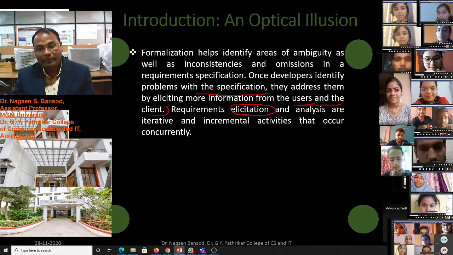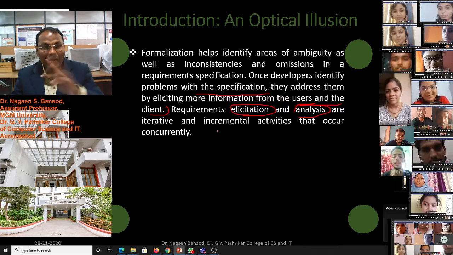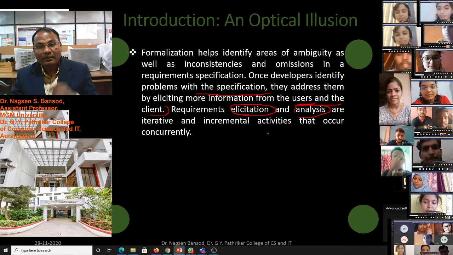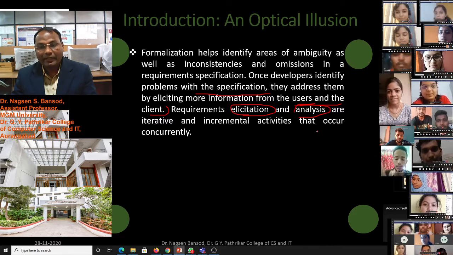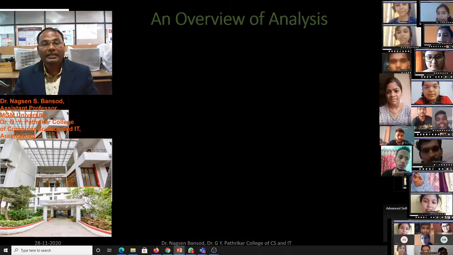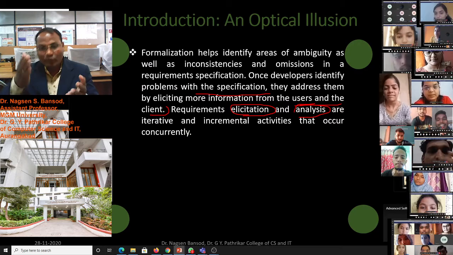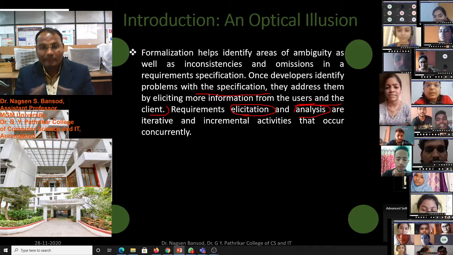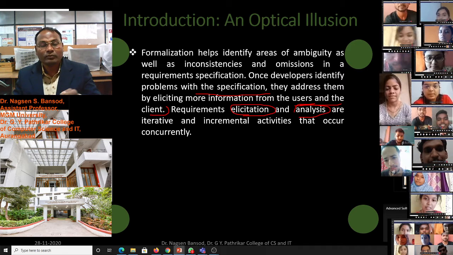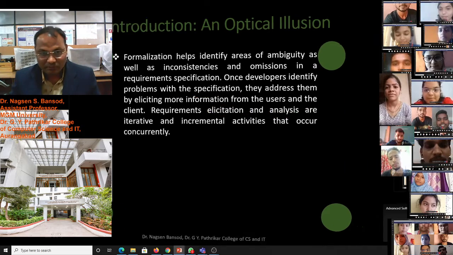Analysis and requirement elicitation, both things are interactive. They are interdependent on each other, and incremental activities that occur concurrently. You know that information may increase if we communicate again with the user. Your information may be increased with communication, so these are incremental activities.